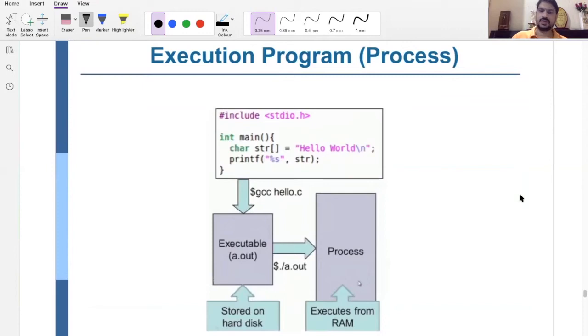Let's see, you are executing a program. What happens in the program is we have this type of program. Let's say this is printing a hello world, and what will happen is we use a compiler, let's say the GCC compiler, to compile this hello.c file. After the compilation, it will create the executable file, which is a.out.